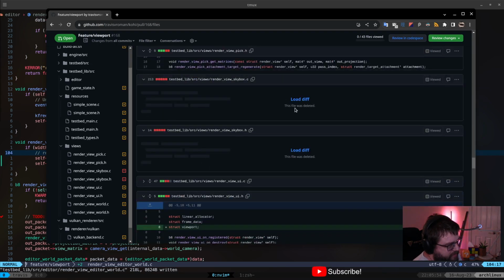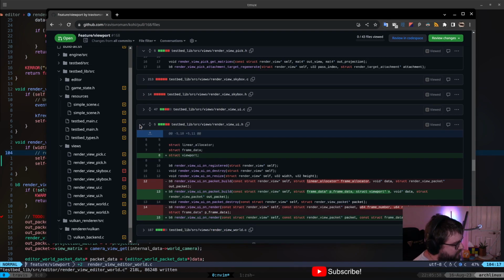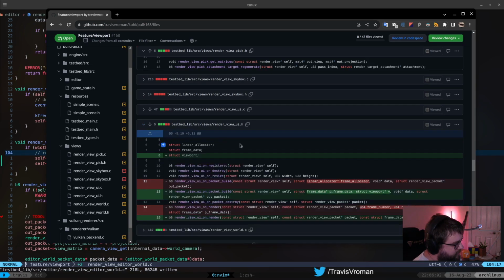Render view skybox, as we see, these have been deleted, so no need to go over that. Here's the UI interface changes, right? Again, stuff we've already seen.